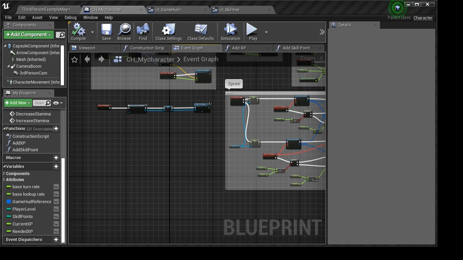So, is the location or rotation of the details panel relative or world? It depends on what you're looking at it.